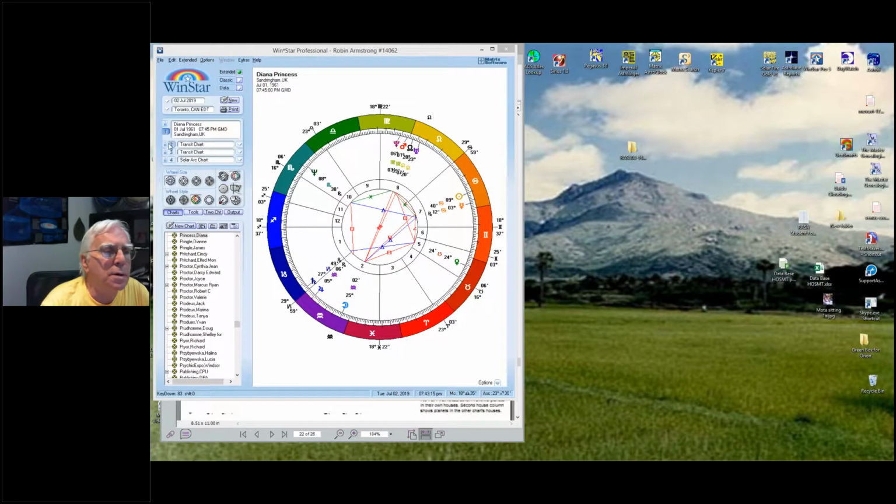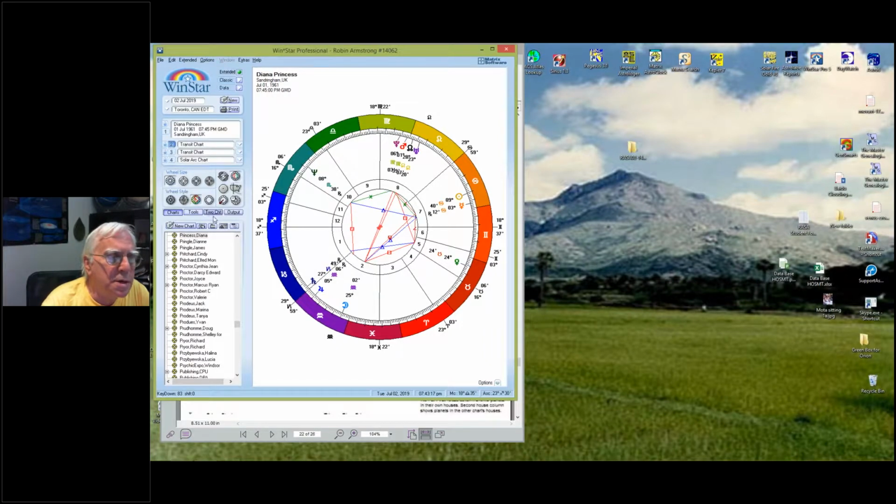Now we can click on the second one. Just click on the second, and we go to Prince Charles. There it is. I could double click on Prince Charles down here, and it comes up in the second tab here. Okay, so now we're set to have the two charts together.